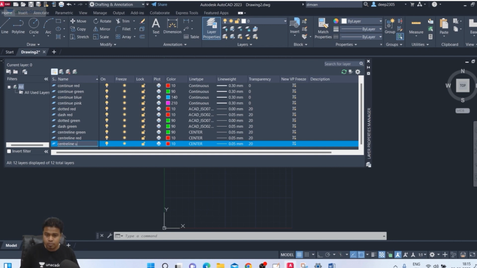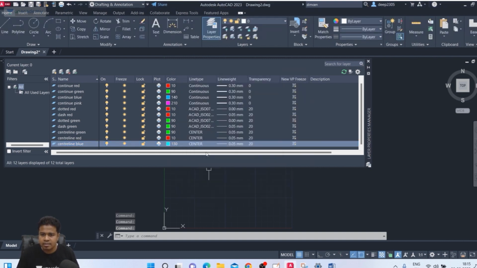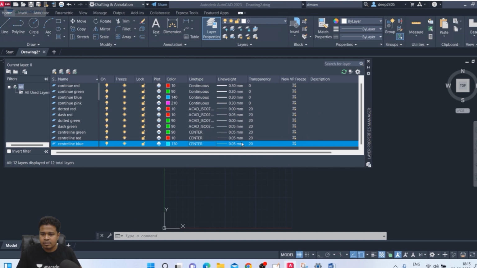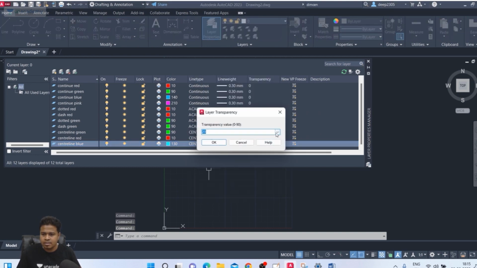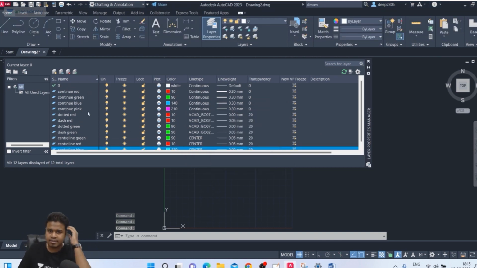Center line blue. Okay, go here. Let me select this color. Okay, center line blue. Yes, center, and let's take it as 0.09 mm. Transparency a little bit, this one 10. That's it. So I have created different layers.